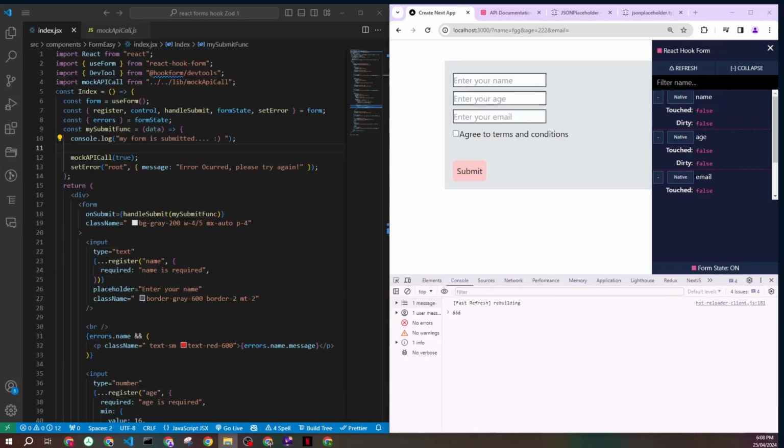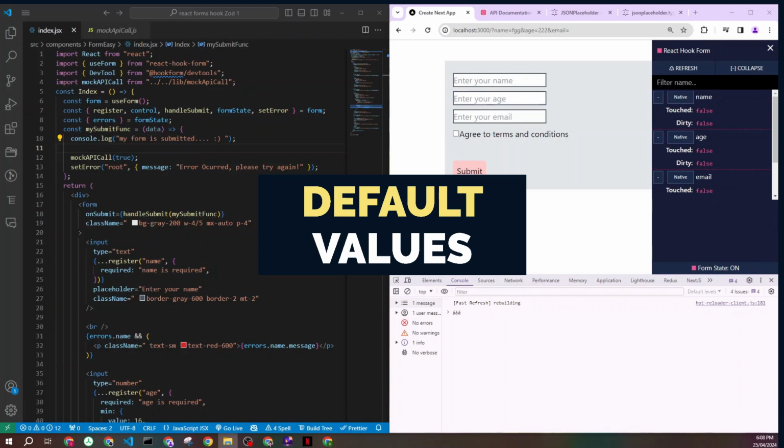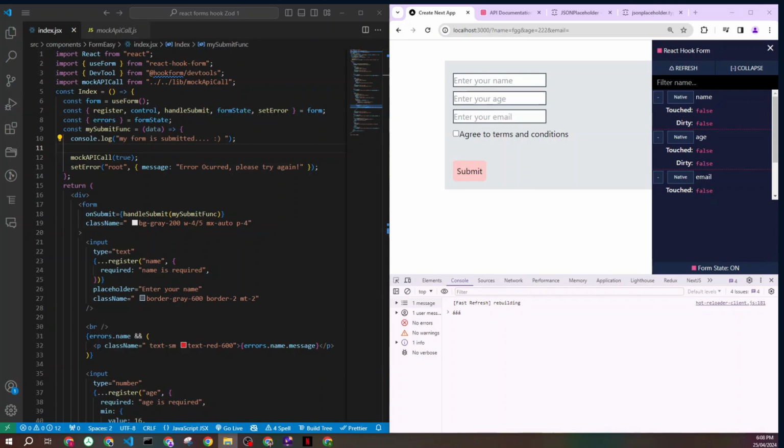Let's move to some more fun parts, and let's see how we can set up our default values. First, we look at standard static default values. Then we'll see how we can set default values asynchronously, which means you make a call to some API, retrieve data, and then set that data as default values within your fields. Okay, let's get started.